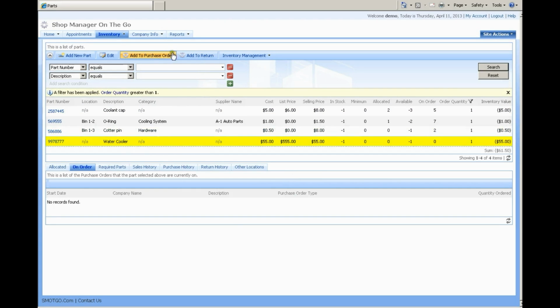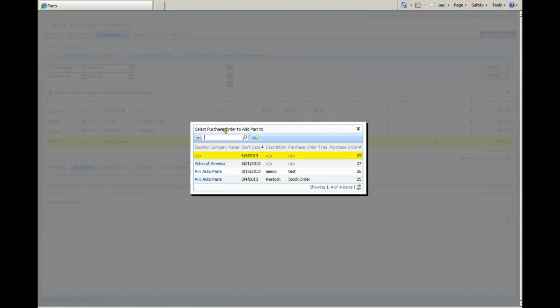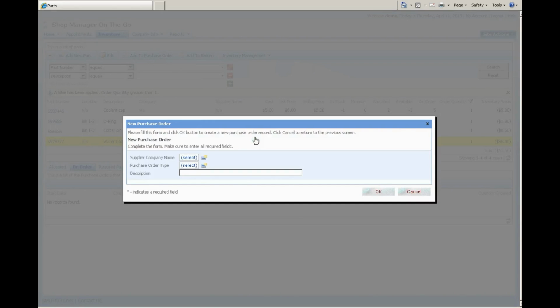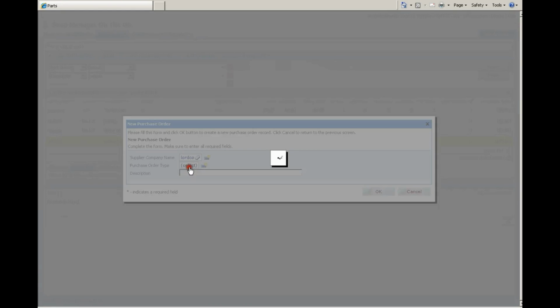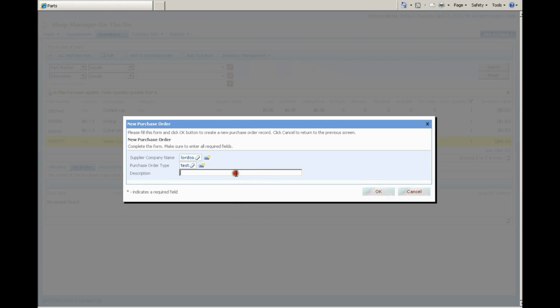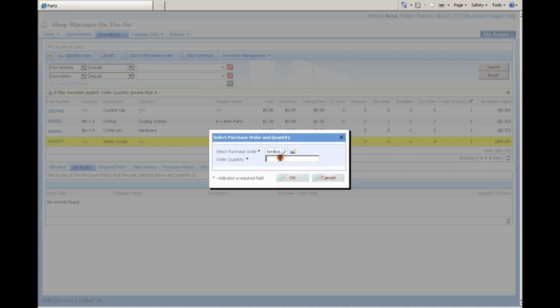And let's, this item is not on a purchase order, so let's go ahead and create a new one from here. We can select the company, we can select test, and I'm just going to describe this as partial. Click OK. And we're going to order 4 of these.